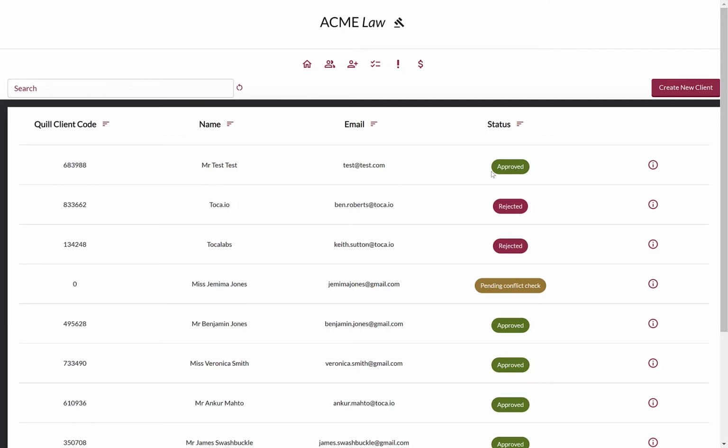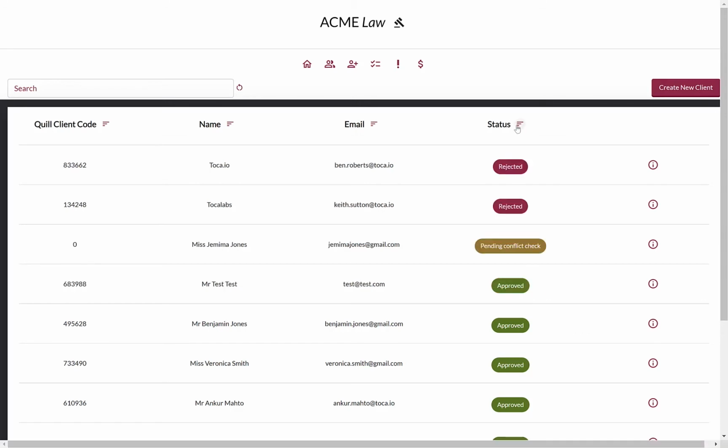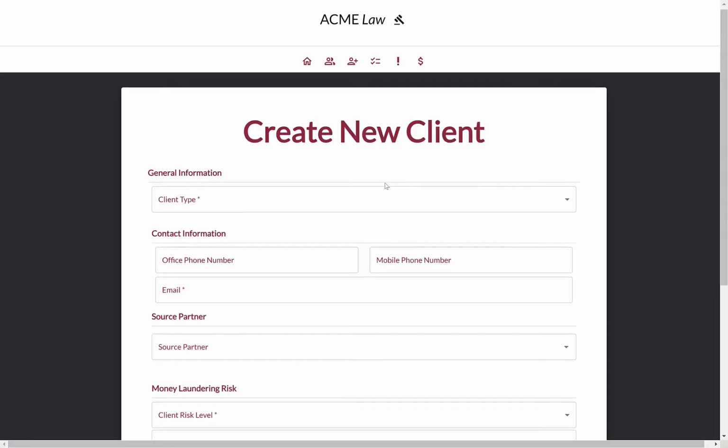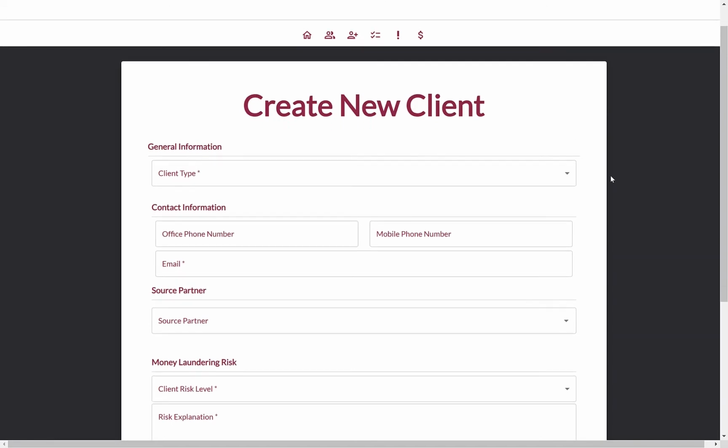You can see that clients that are approved are marked in nice bright green, and any that are still pending conflict checks are marked to show that status. I can also sort by the status, or any of the other variables here, and search for clients using the search bar up top. Let's say that I'd like to add a new client to my platform. I'll create a new client, and here I'm directed to the client creation form.